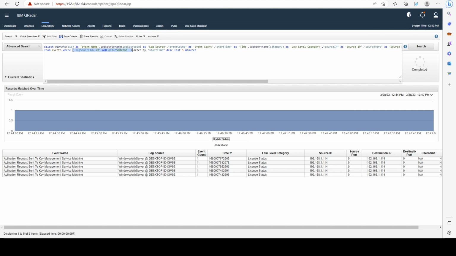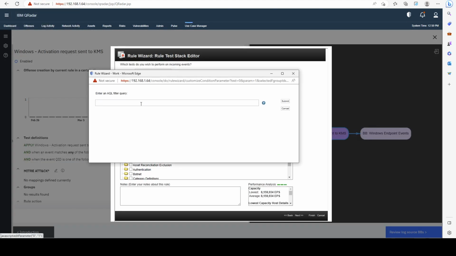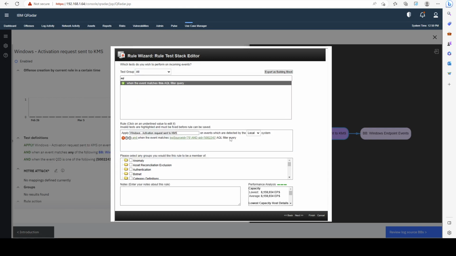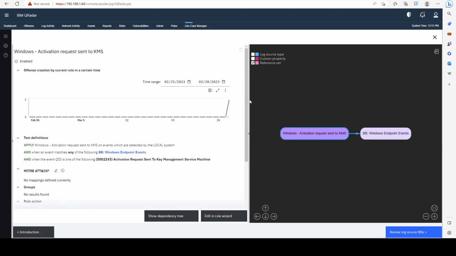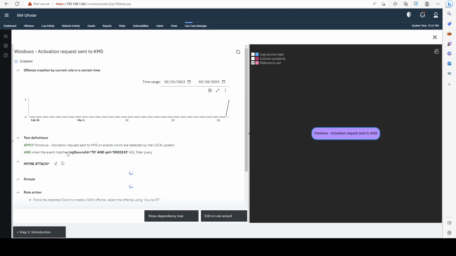So if you copy that part, go back here and paste it in, right? You can delete the parentheses, we don't need them. And hit submit. And then it tells us when the event matches log source ID equals 70 and the QID equals our ID. And if we hit finish, give it a refresh here, we see that it is changed.